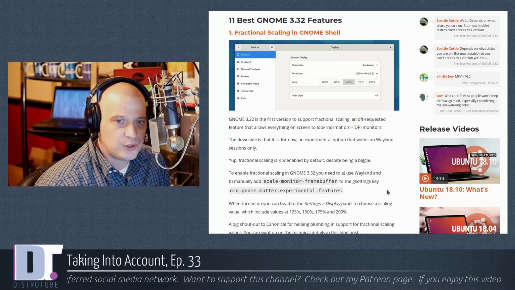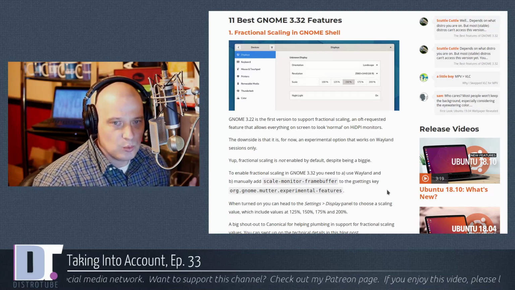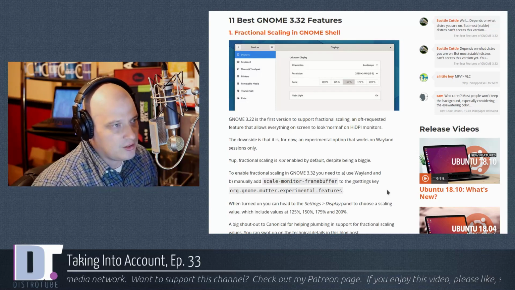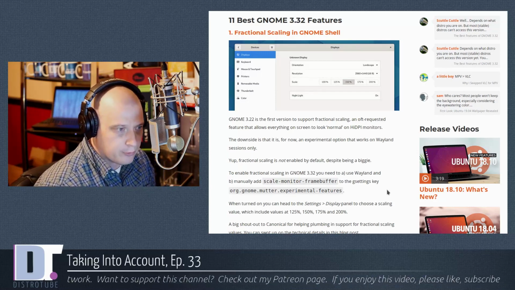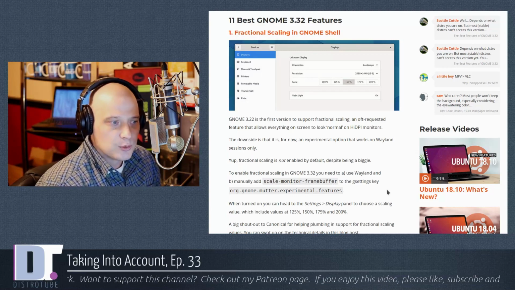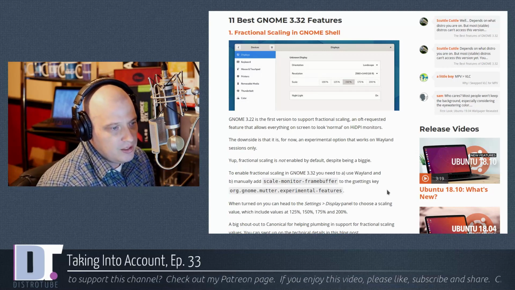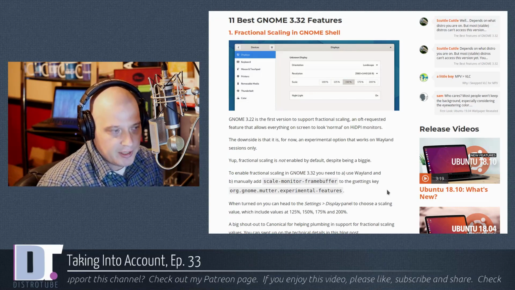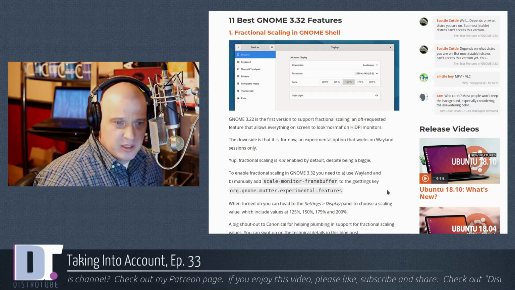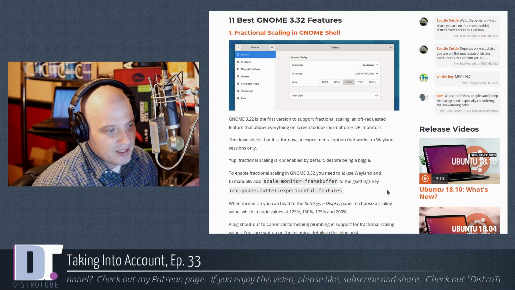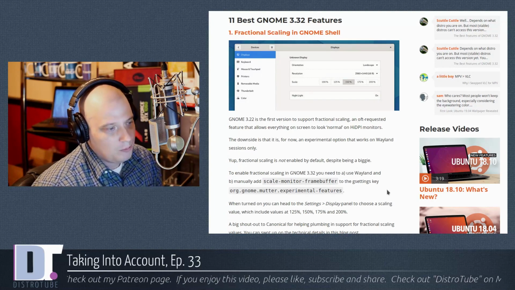Number 1, fractional scaling. Finally, this is probably the number 1 feature for this release, is the fact that previous versions of GNOME did not offer support for fractional scaling. Fractional scaling is really a necessity. With the increase in popularity for high DPI displays, without fractional scaling, your life is going to be miserable because, you know, the text and everything on your display is going to be incredibly small.